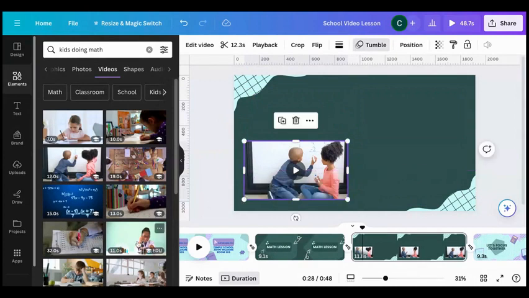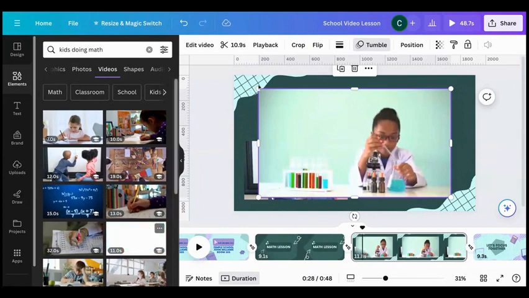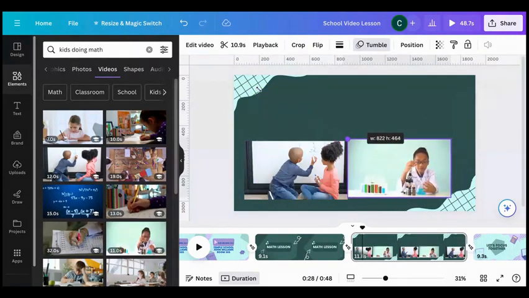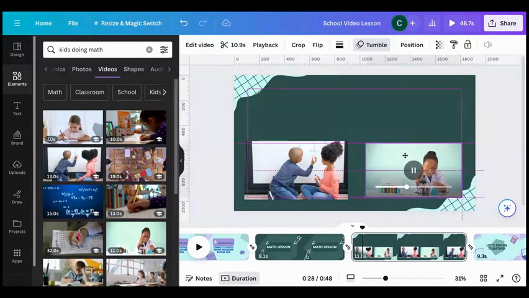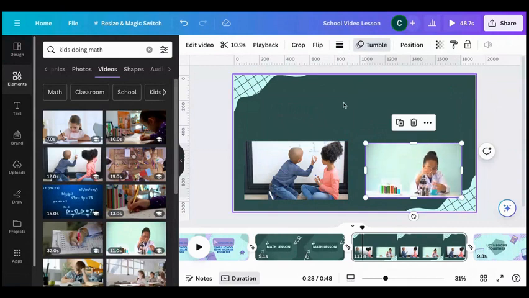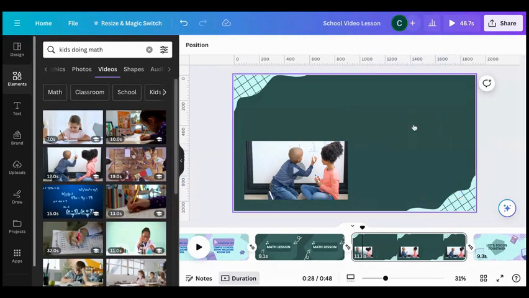I could add a second video by clicking on it, and I can grab the corner and I can have 2 videos, and then I could potentially add text here if that's what I wanted to do. One thing I do want to note, I want to delete. You also can make this video as your background.